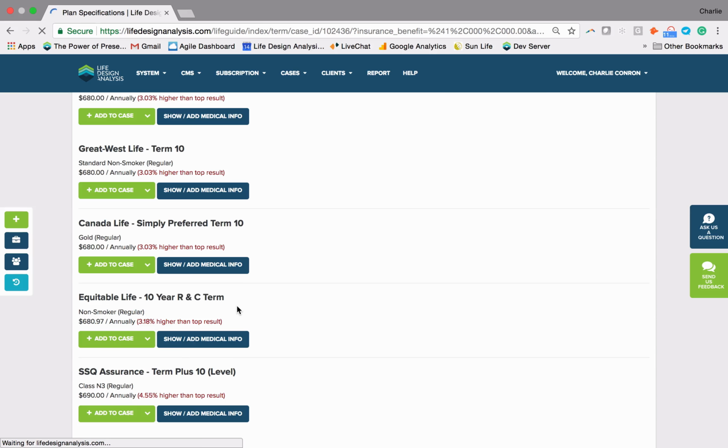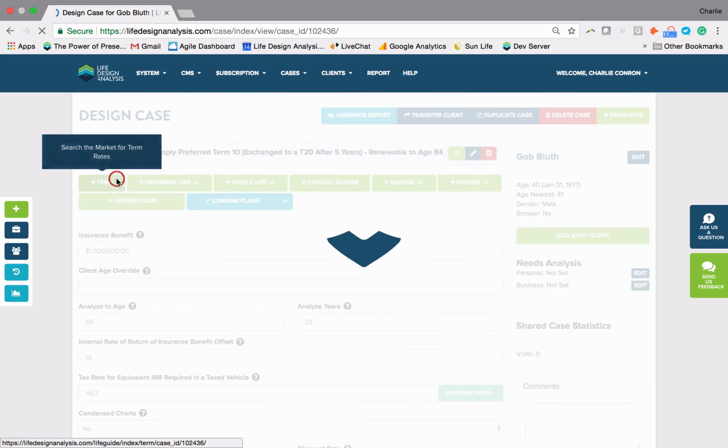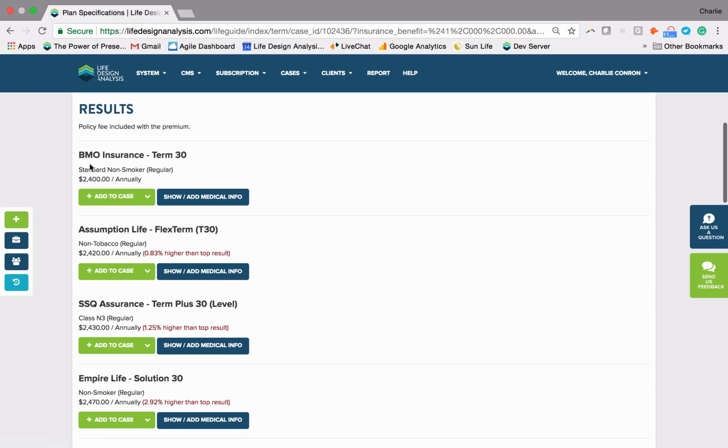We might compare this to a term 25. We might compare it to a longer term product like a term 30. But this could be something that would be great for someone who has just purchased a house. As I say, cash flow is an issue. They need 25 years of coverage. But we want to get them and lock them into that term 10, and then we can exchange it after those 5 years to really fit their goals better. And I'm going to compare this to maybe a term 30 or something like that, just to show how it might look comparing it to some of the other forms of classic insurance coverage.